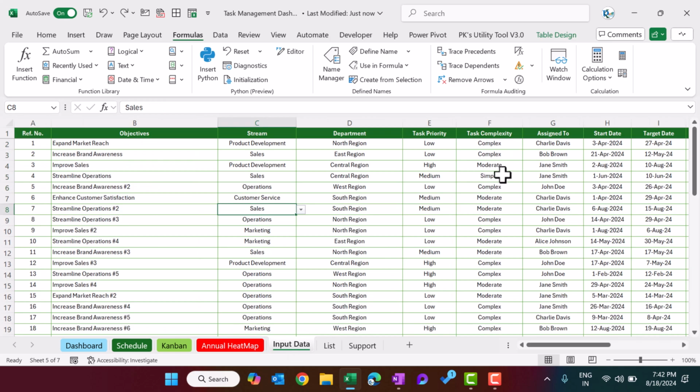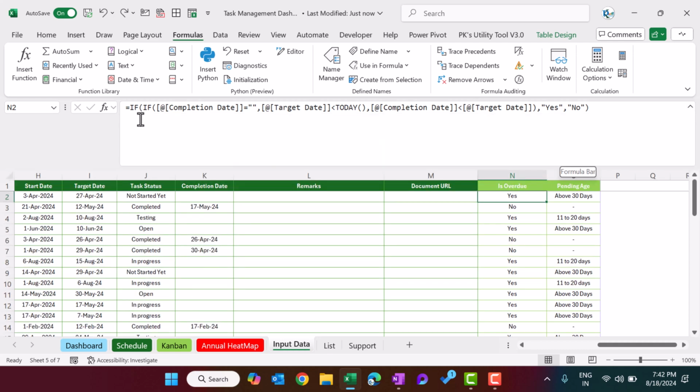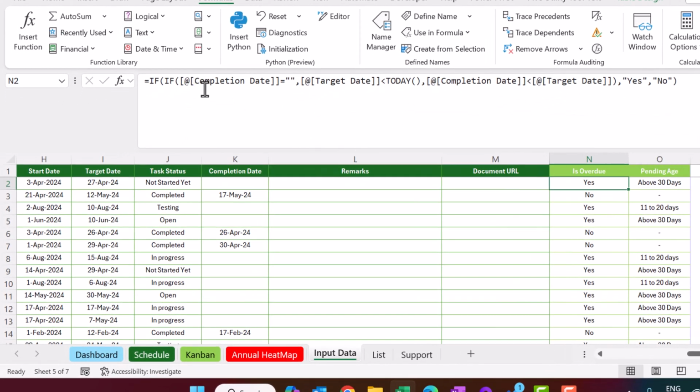Now coming to the input data, here we have the is overdue function. We have simply used the IF function here. If the completion date is blank, then I will check if the target date is less than today, then that is overdue. If the completion date is not blank, then we will check if the completion date is less than the target date, then again it is overdue. Otherwise it's not overdue.